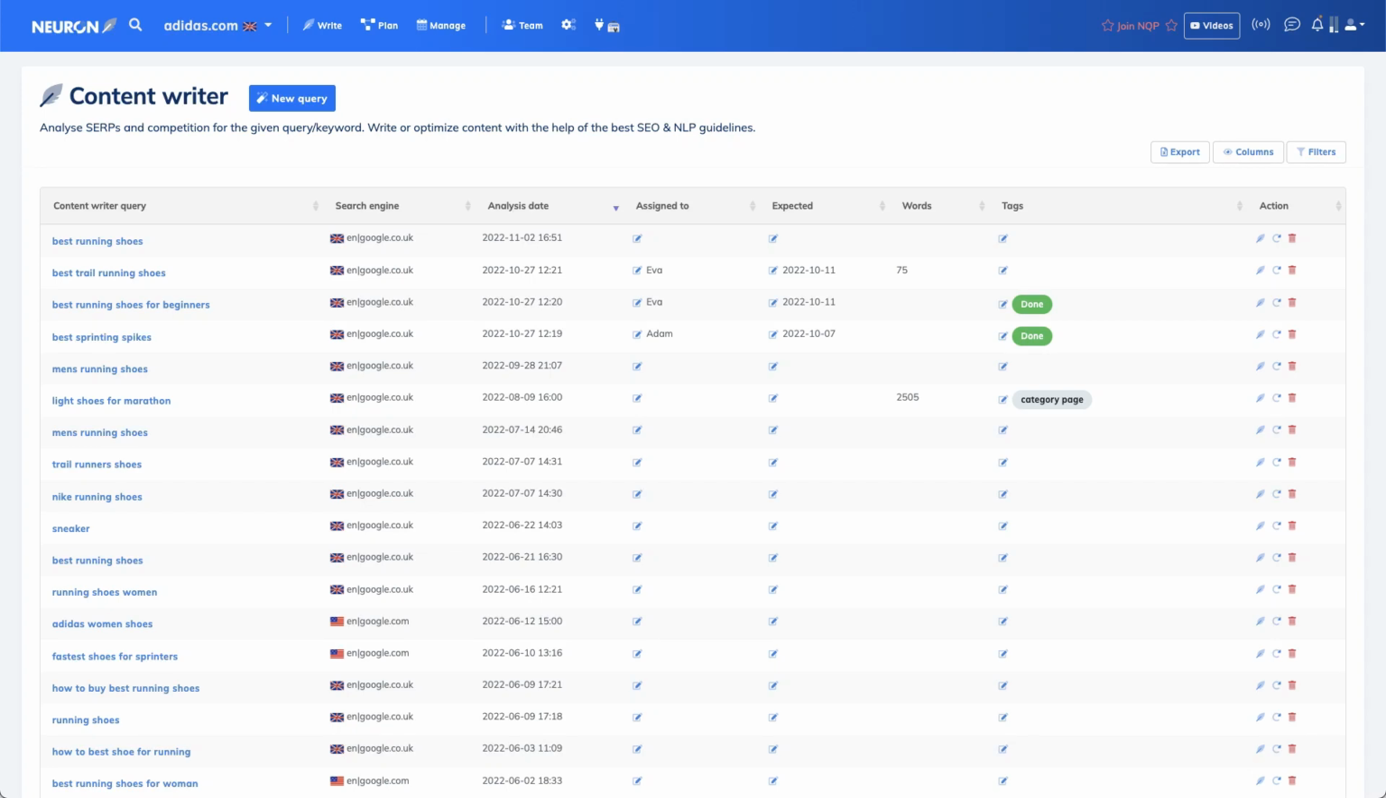If you open a specific project, the default view is a view of your content writer's queries. So here you have the queries, the terms that you are searching in Google, how to rank for, and information about those queries, like what was the search engine and the language where they were made, who is responsible for content, when is the deadline for the content, how long the content is or should be.